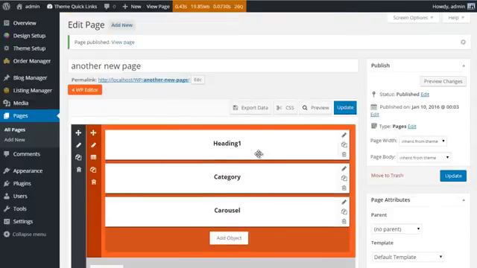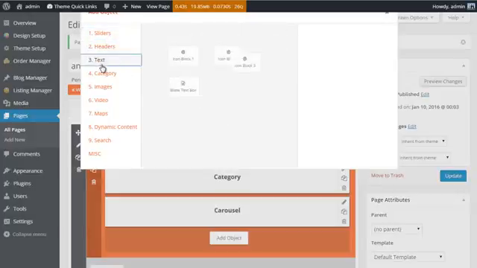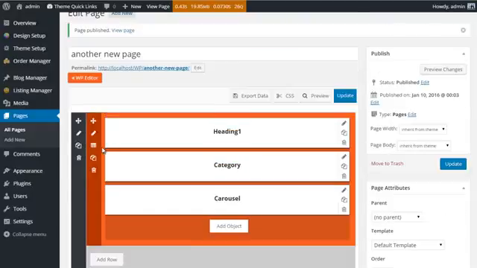Obviously each section within the objects have a number of different settings, so you can go through and modify those as you like, and you can create and play around with it and be as imaginative as you like.